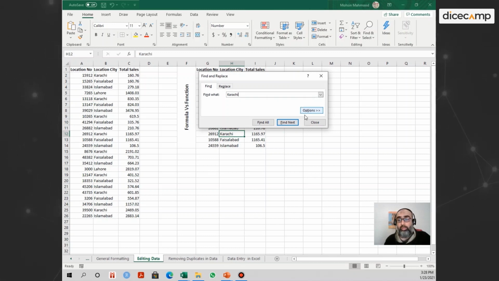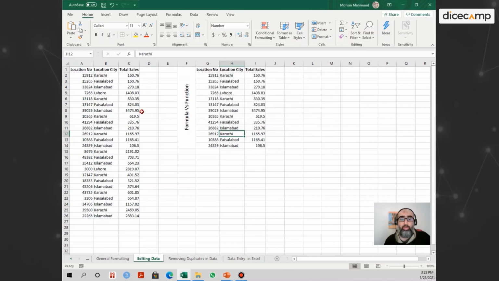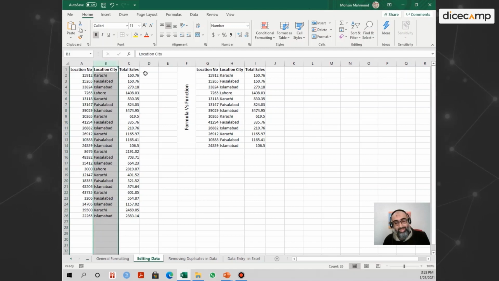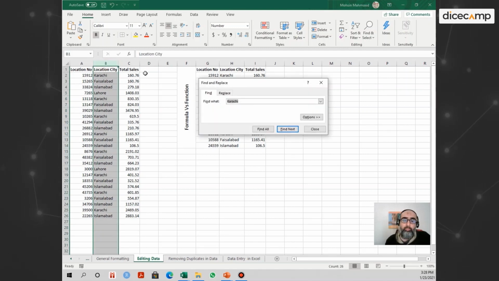You can restrict the find function to just look at a particular column by simply selecting that column and then invoking the Control F command. Once you do that and find a particular value, it's going to stick to that column and stay with that column. It's not going to flip flop around inside the Excel book or the worksheet finding that value.